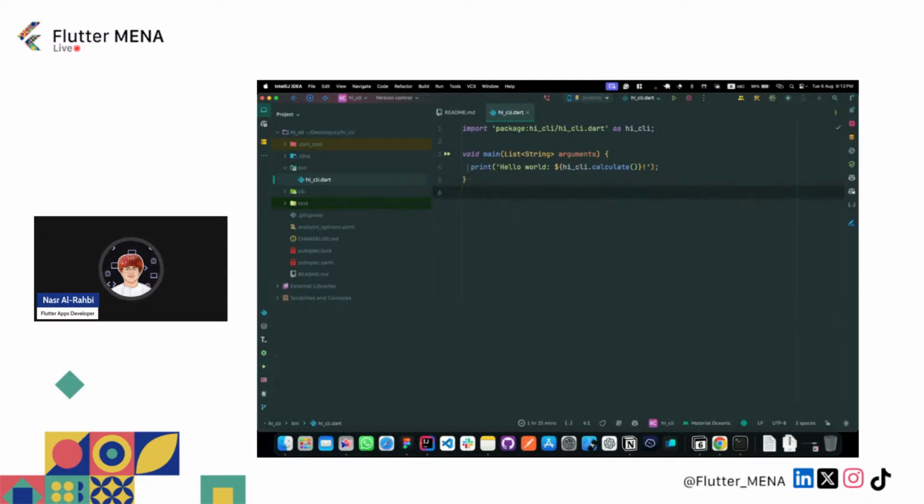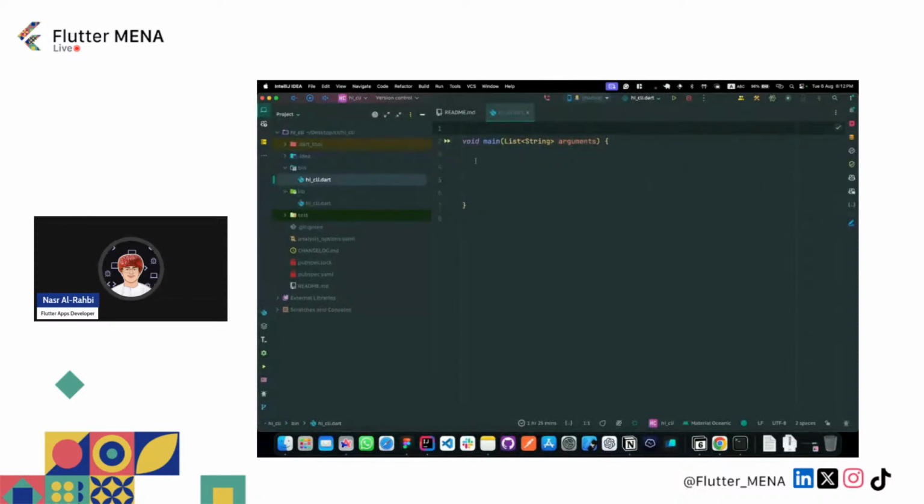Let me explain this part first. First, we have a void main. The void main is, we can say, the important method in Dart. Anything we put inside the main, we will show in the Dart CLI. So all our CLI will be here. Let me clean it, or let me go to hi_cli.